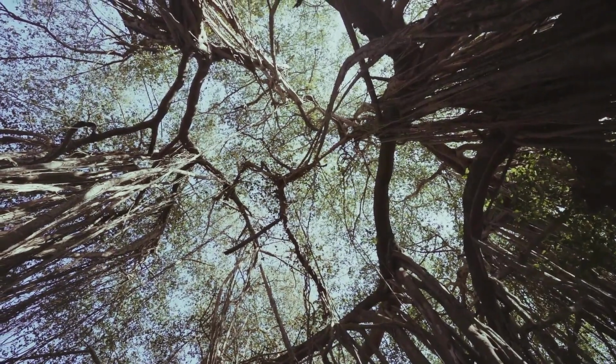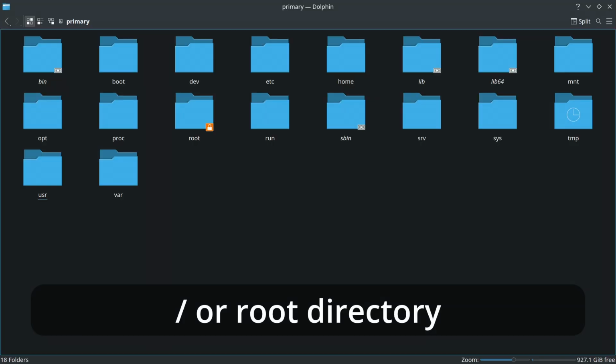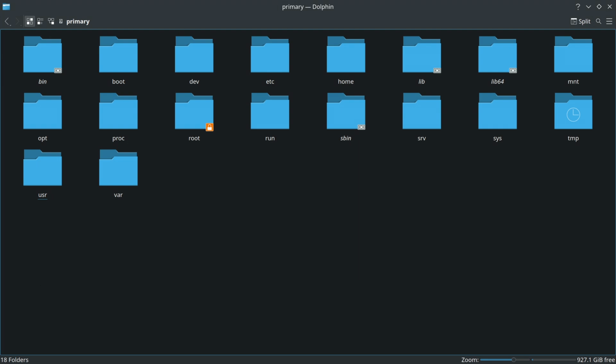Think of your computer like a big tree with lots of branches. The / directory, often called the root directory, is the base or starting point of this tree. It's like the main folder that holds everything else on your computer. Just like the roots of a tree hold it in place and connect it to the ground, the root directory holds all the files and folders on your computer and connects them together. Inside the root directory, you'll find all sorts of important folders that help your computer work properly. We'll see each of those folders one by one.